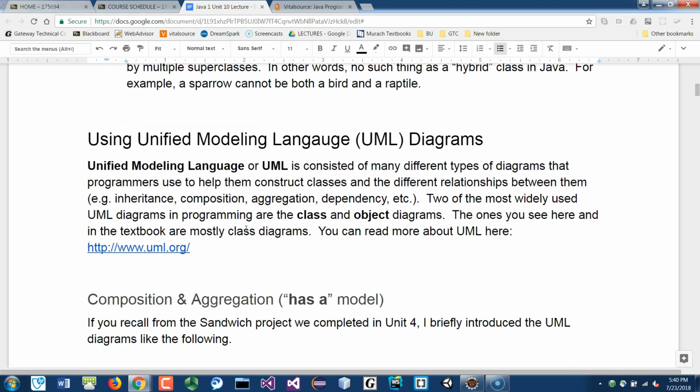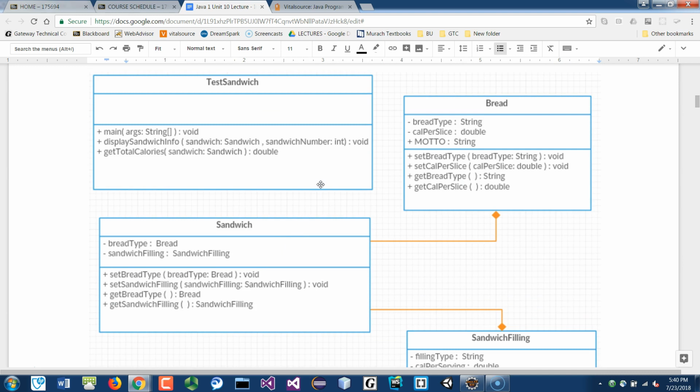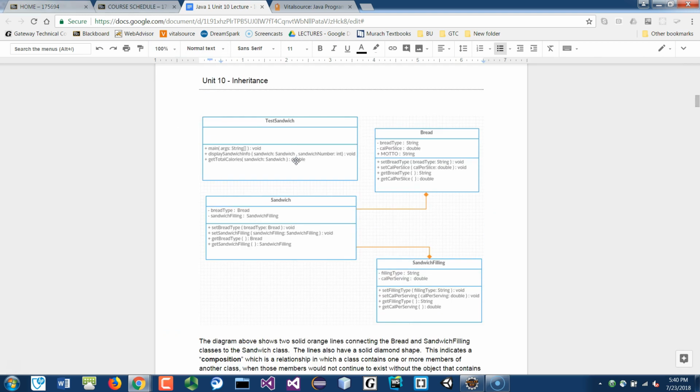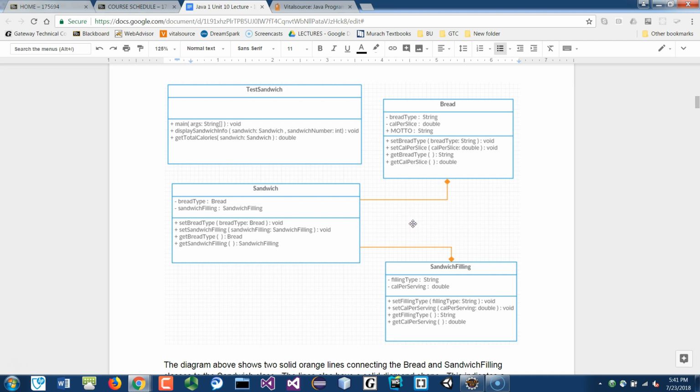Using the UML model is very common. When you build languages, you build these kinds of models to help you code, and it's common in programming as well as database design and so forth. Okay, these are UML diagrams. Back to that sandwich class here: this is what's called the "has a" relationship, because the sandwich is composed of two other classes, the bread and the filling. So this is not an inheritance.